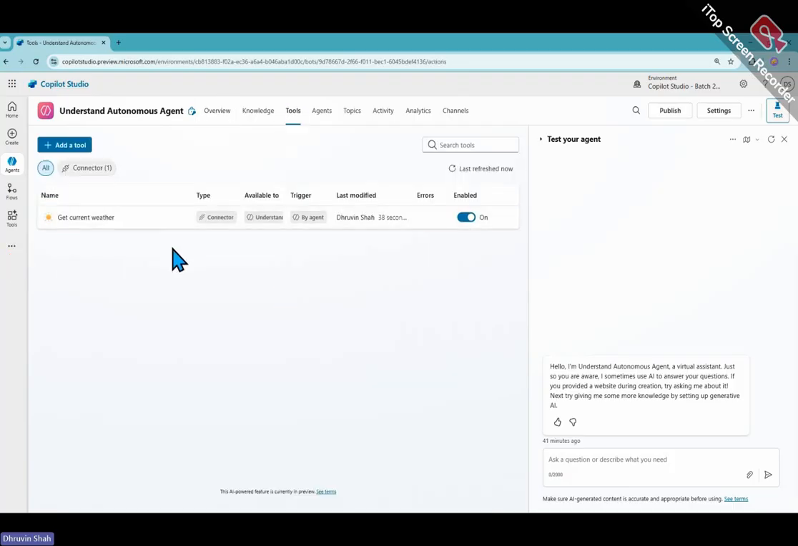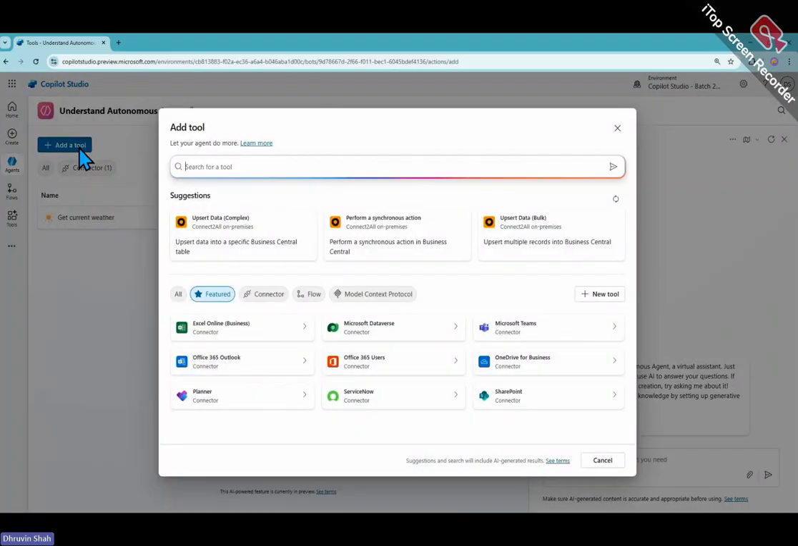Now I also want one more thing: whichever current weather information I find, I want to send as an email notification to the user. So I'll add one more tool over here, send an email. Send an email is one more action that I want this particular agent to do.